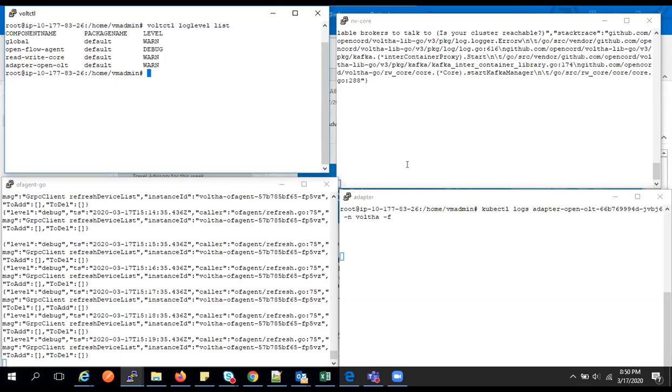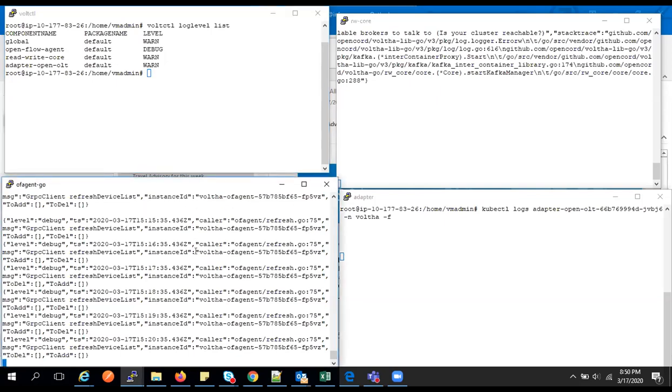So in other screens, you can see that for the OF agent, there are some logs coming in because the log level for this particular component is set as debug. So we can see some debug logs here. And for RW core, there are some error logs coming initially, and after that there were no error logs, so nothing is coming. For the adapter, there are no warning logs at startup, so there are no logs for the adapter component.